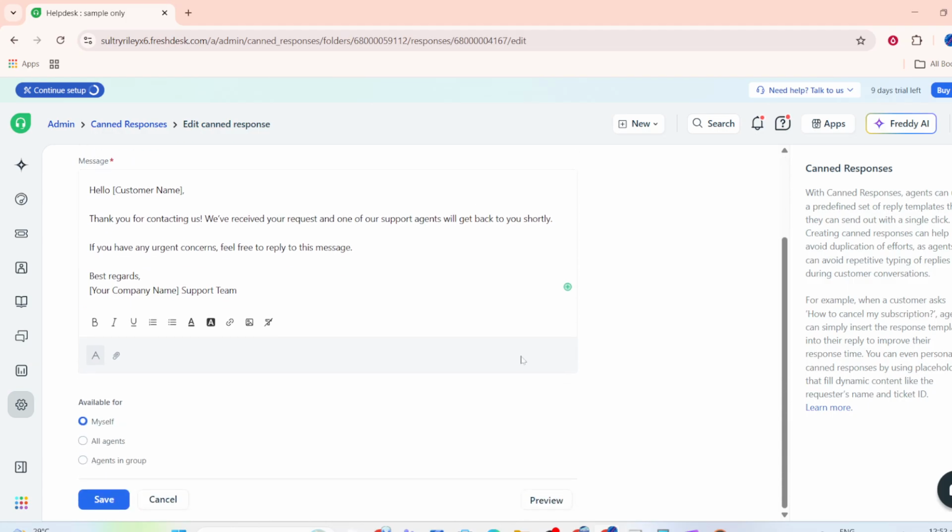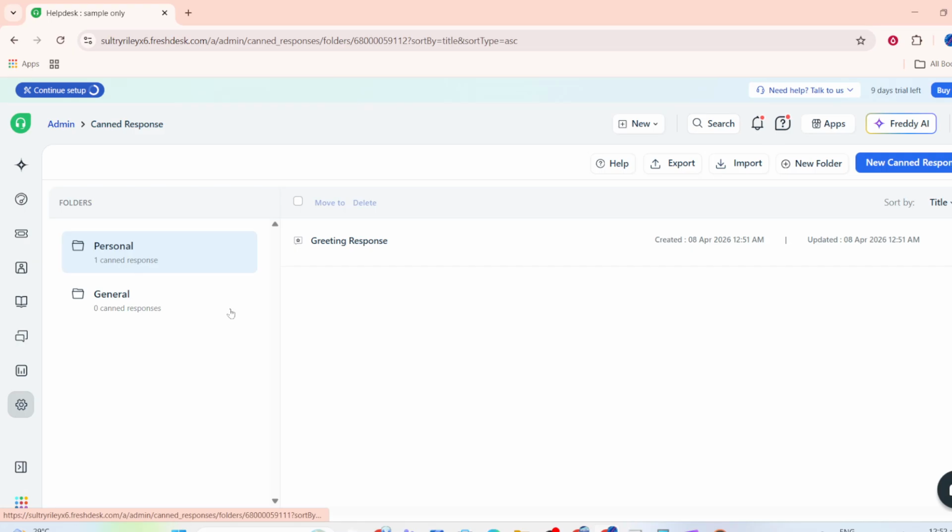That's it. You've set up a canned response, tailored it with placeholders, saved it with the right visibility, and used it in a live ticket. Keep your titles consistent, review templates regularly, and you'll keep responses fast, accurate, and on brand.